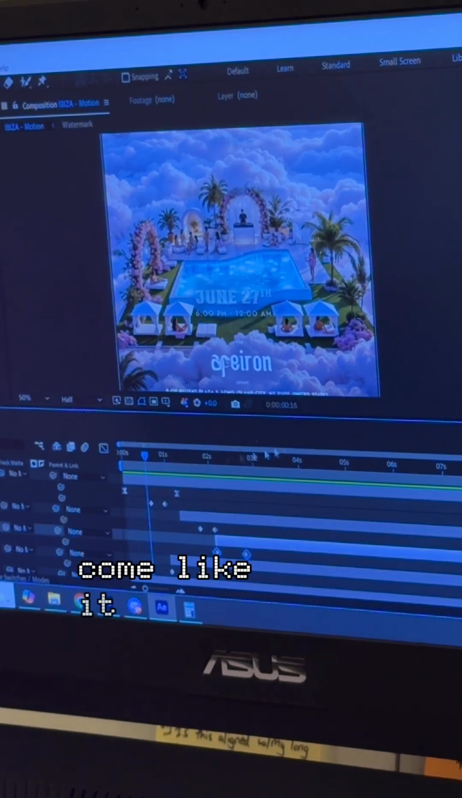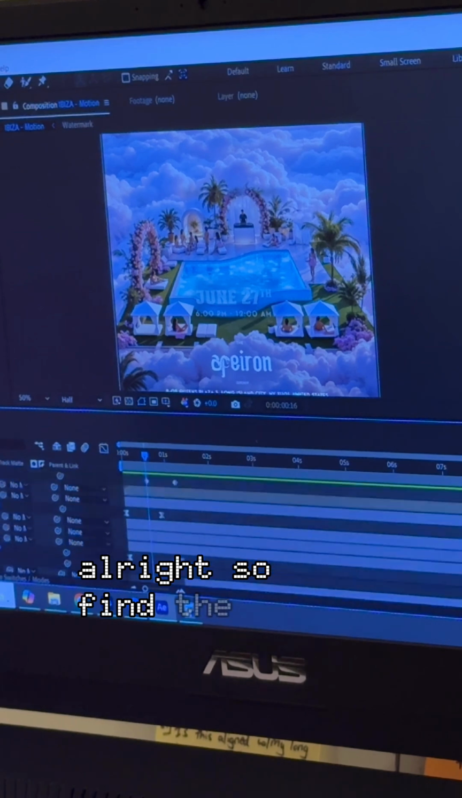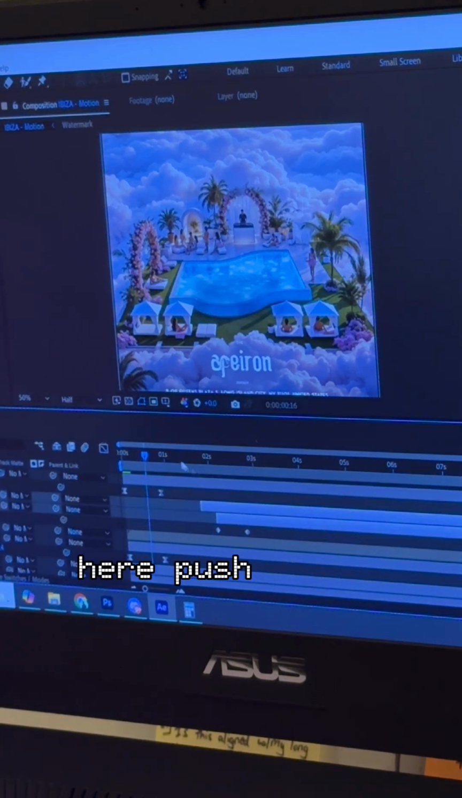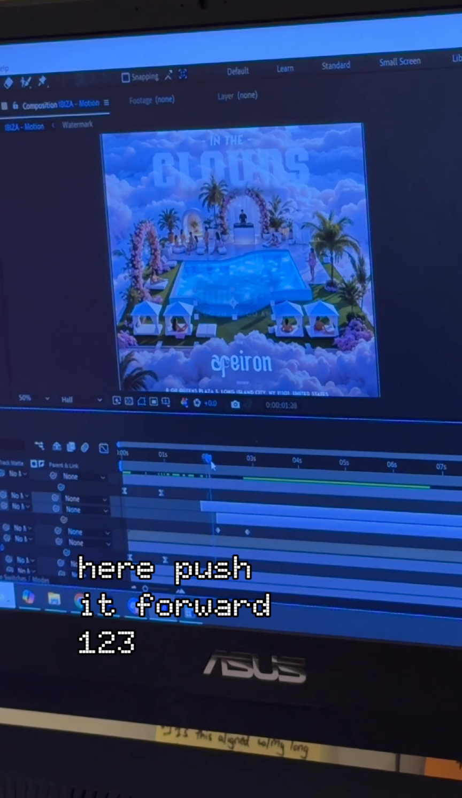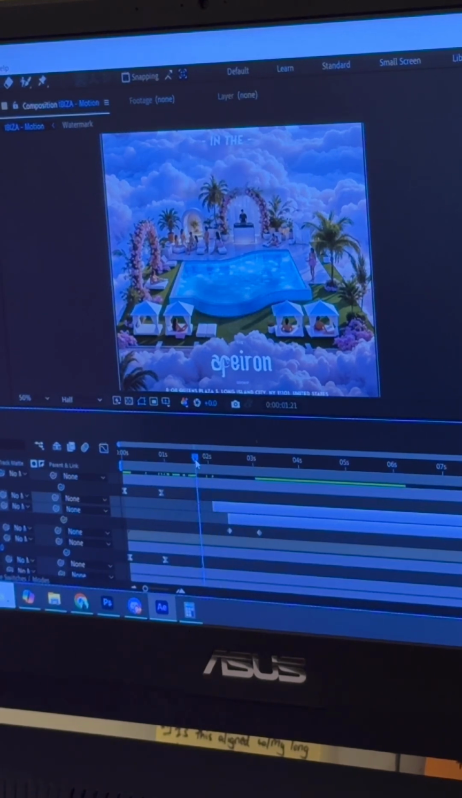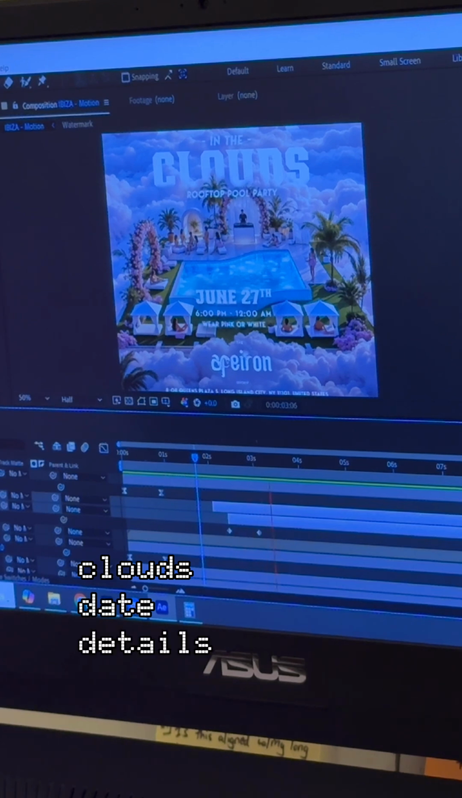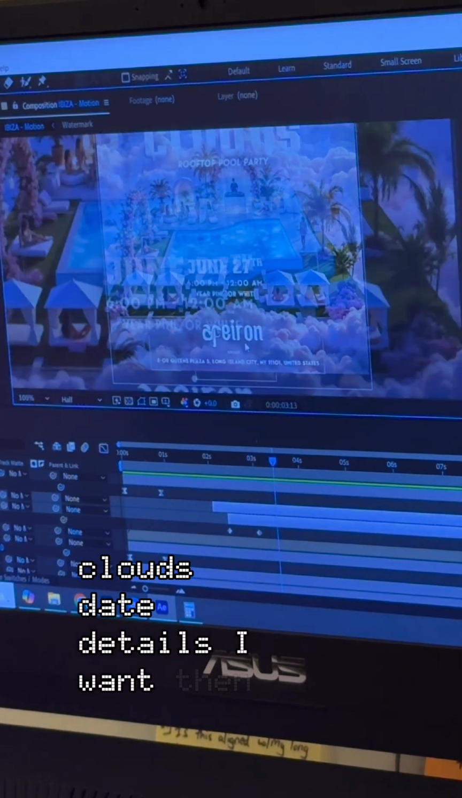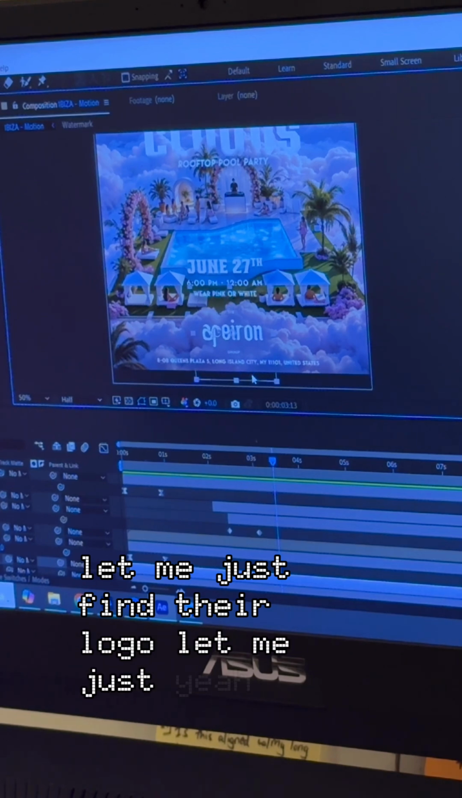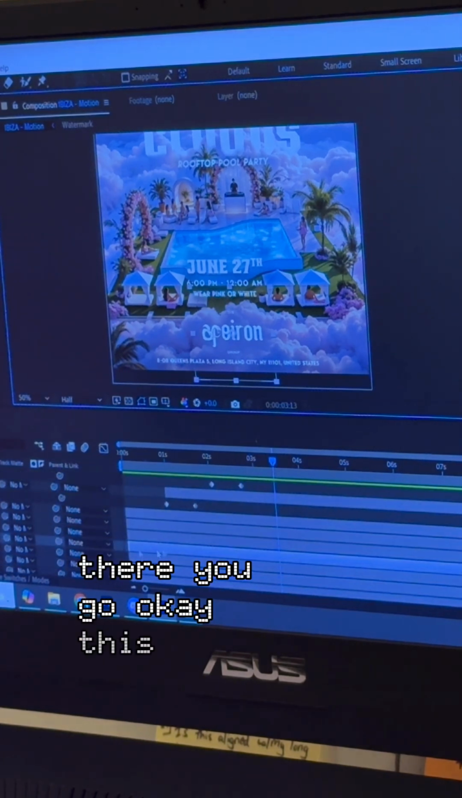All right, and then I want the date and all of that stuff to come from top to bottom. So find the date. Where's date? Date is over here. Push it forward. 1, 2, 3, and then once this is done, reveal date, clouds, date, details. I want their logo to kind of pop up. So let me just find their logo. There you go. Okay, this is their logo.